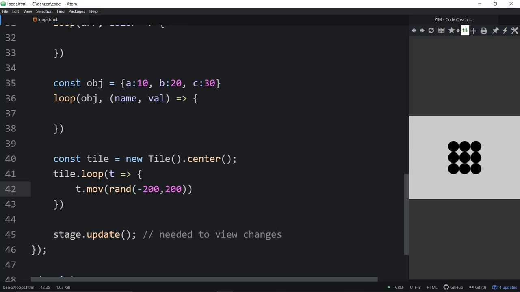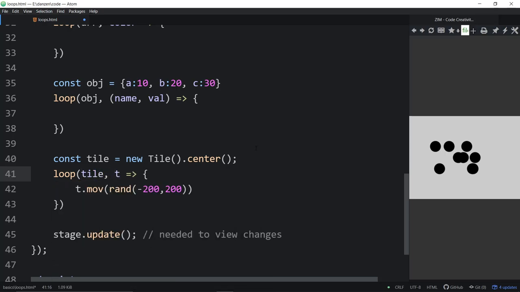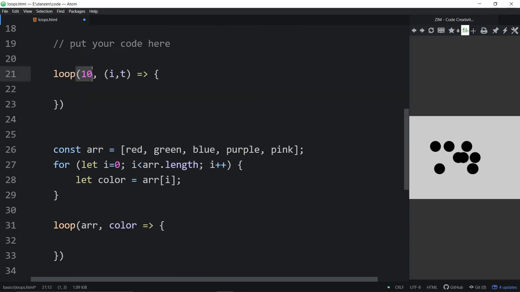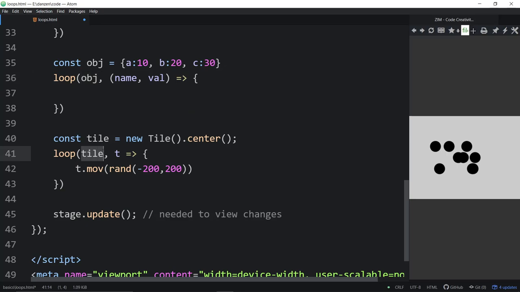So what this is going to do is randomize moving the x. Do you want to randomize moving the, whatever. That would also randomize moving the y. Okay, so we've just looped through and randomly moved a tile element. Isn't that cool? You can also just use loop. So that's a loop function, and you can say tile, comma. So you see how up above we're looping through the array. We're looping a certain number. We're looping through the object literal. We can loop through the tile.